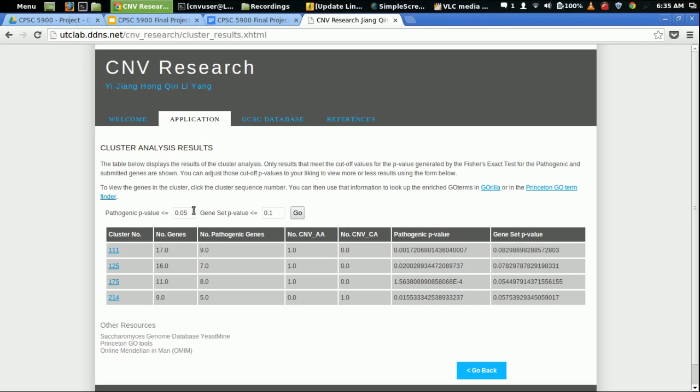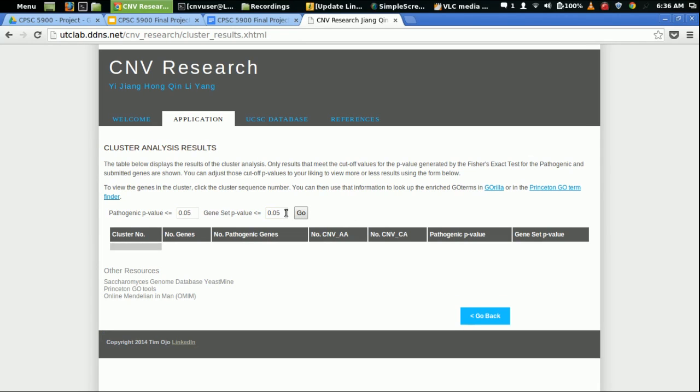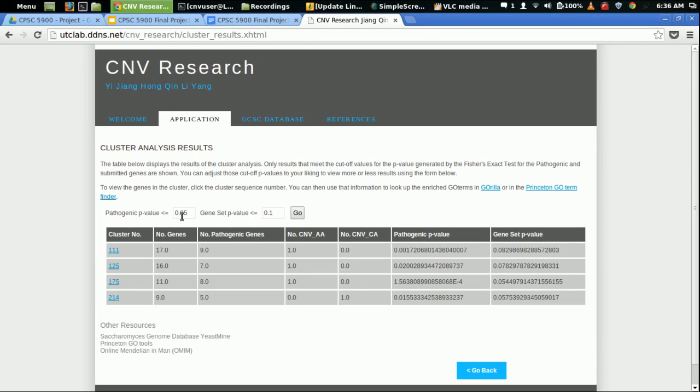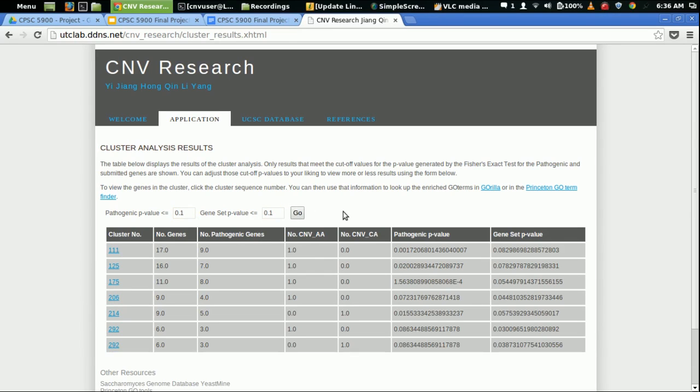And as I mentioned, you can adjust the pathogenic p-value and the gene set p-value to increase or decrease the threshold as you see fit. So if I were to reduce the gene set p-value to say 0.05, here I have no results. Here I've got 4 results. Here I've got more results. So I'm going to go back to defaults.